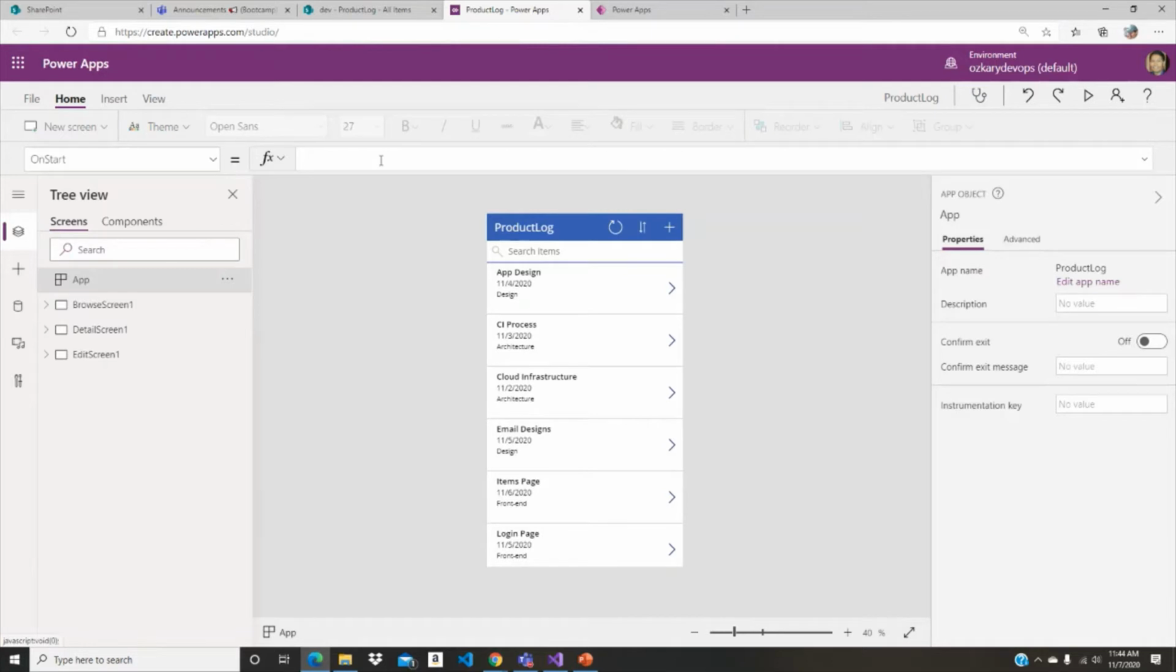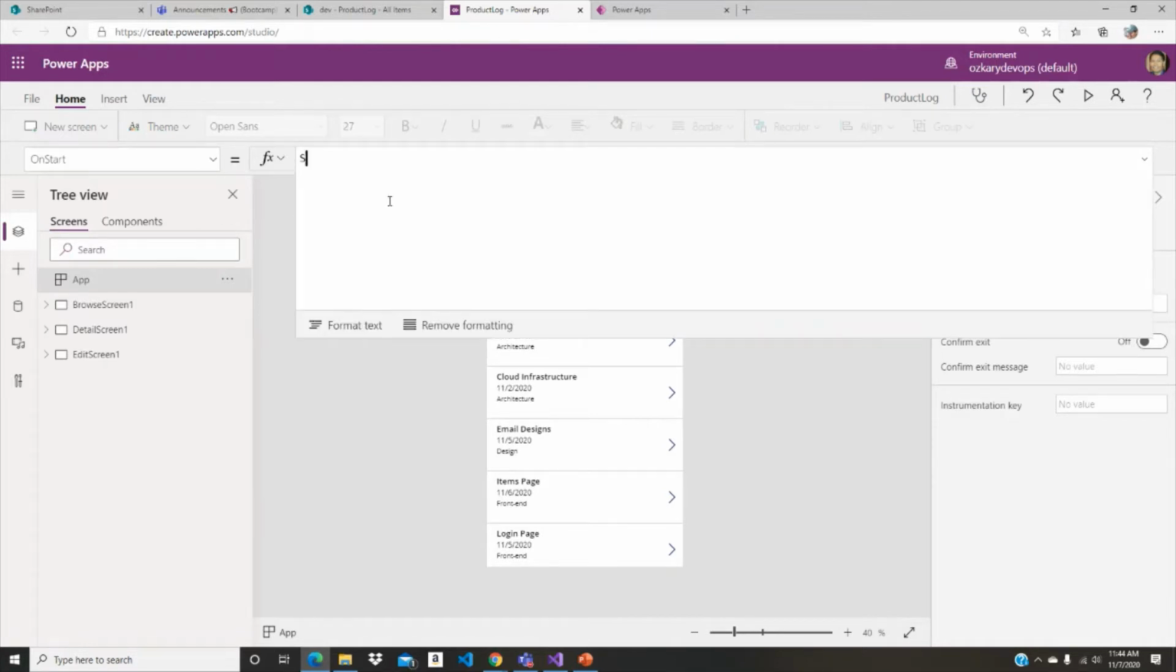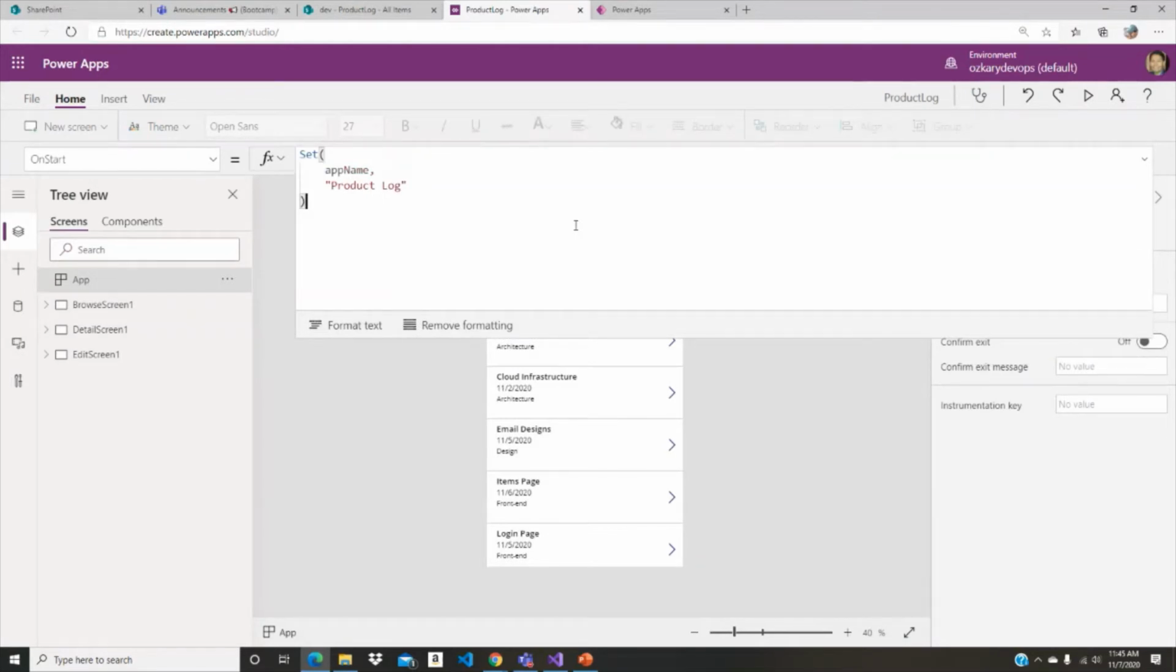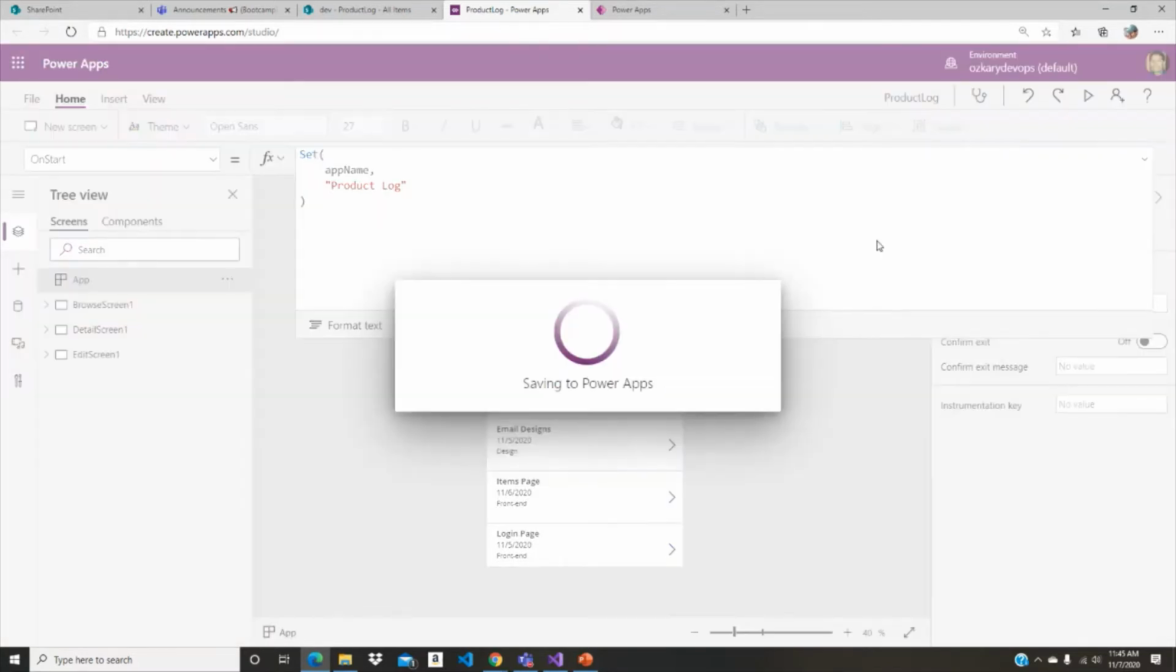So what makes it easier is you can actually set an application level variable, right? And we're going to call that app name, for example, and we're going to call this a product log. What we just did is we created a variable there, but it's at the app level, and we need that because we want all the screens to access that. Always Ctrl+S, continue to save this all the time.